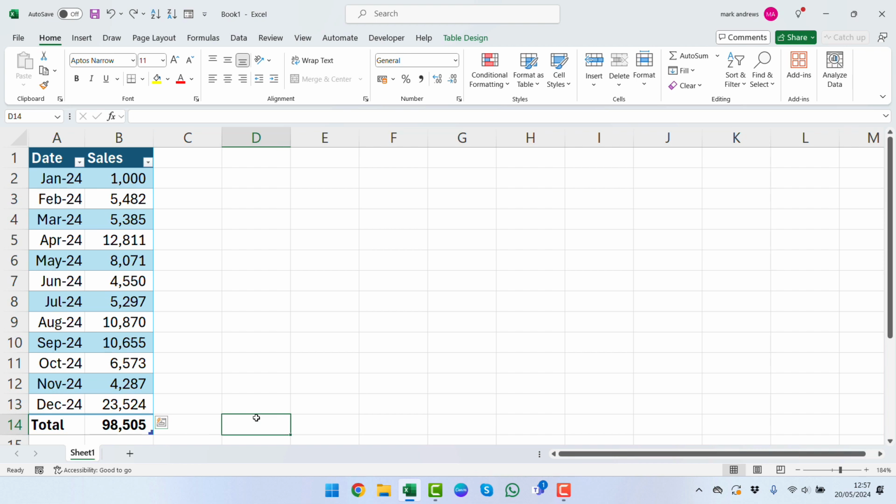If you don't want to go through that though, and you just want to start adding stuff up yourself, then we can press the equals sign. Any formula in Excel will always start with the equals sign. You can then click into the specific cell that you want. So we're going to look at cell B2.